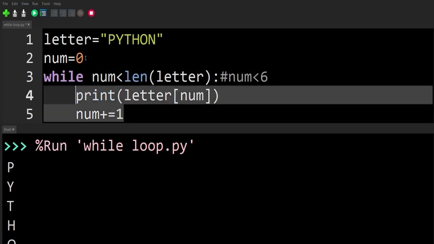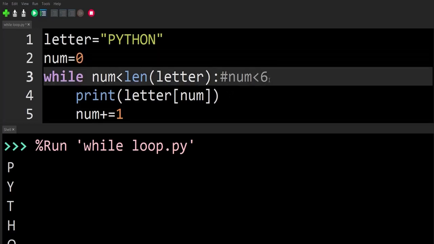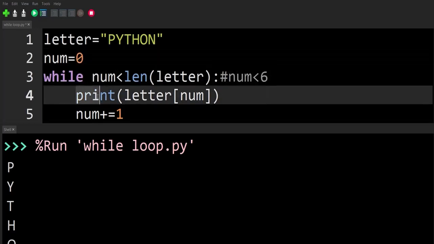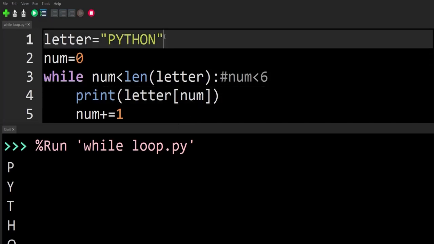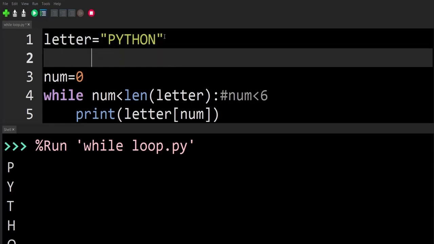So the initial value of num is 0. 0 is less than 6, true. So it will print the alphabet that is present at location 0. As we have already done indexing, the indexing starts with 0, 1, 2, 3, 4, and 5.